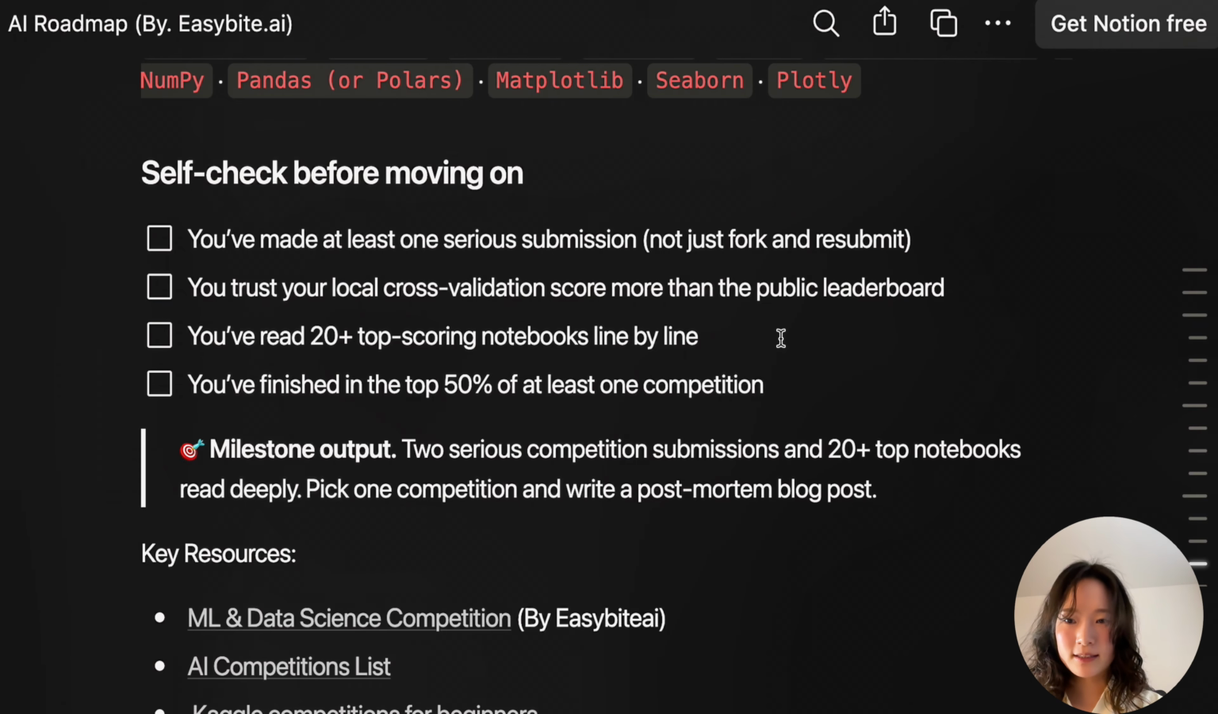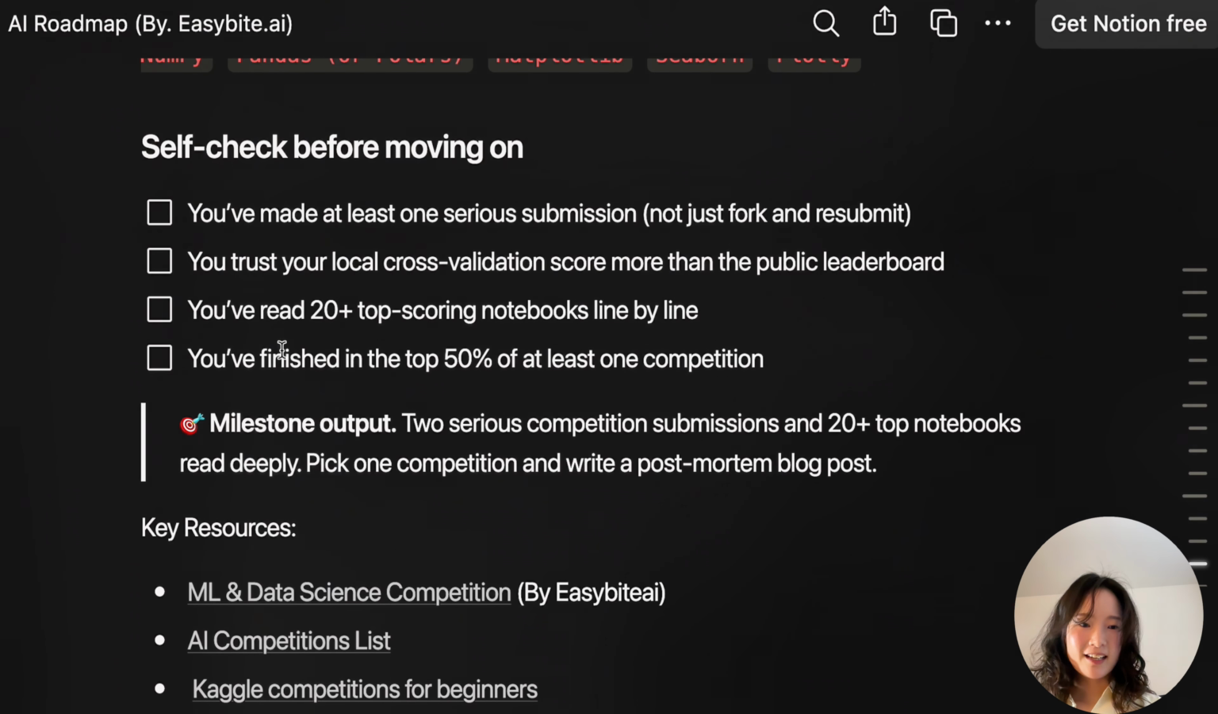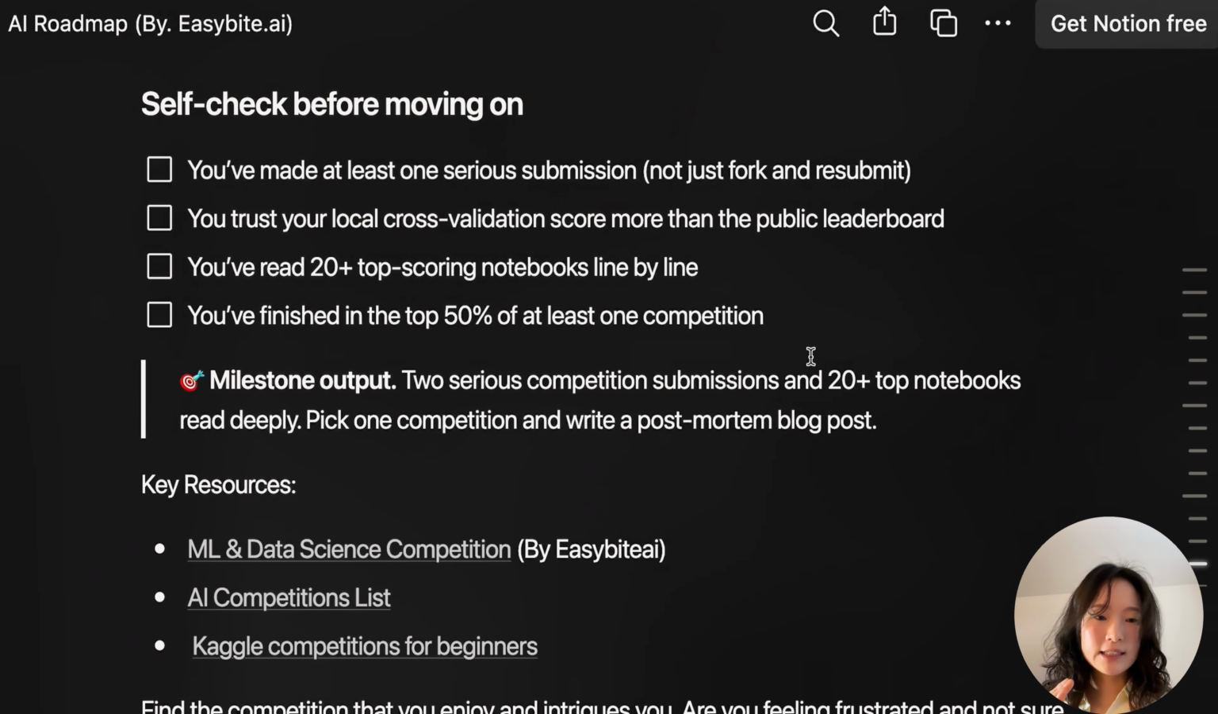The other item you should take a look at is that you've read over 20 top scoring notebooks line by line. All my favorite top scoring notebooks, I'll just read them like books. I'll write down randomly on an empty notebook and try to think about why these people wrote this code like this. What would be the reasoning behind that? The other thing is you finish in the top 50% in at least one competition.